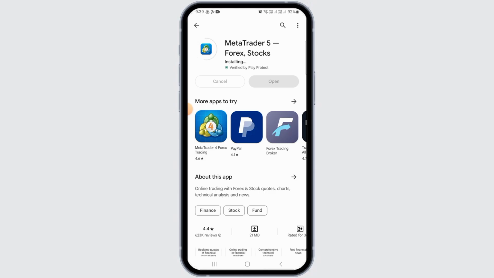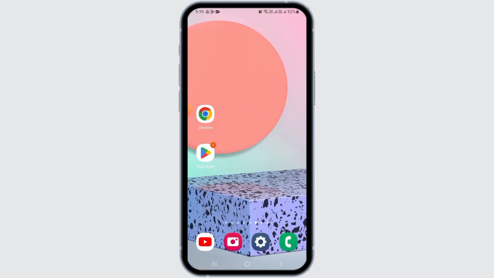If your issue has not been fixed even by doing all of this, then the last thing you can do is contact the broker's support system for assistance, or you can also contact the MetaTrader 5 customer support for further assistance. And that's it for this video.